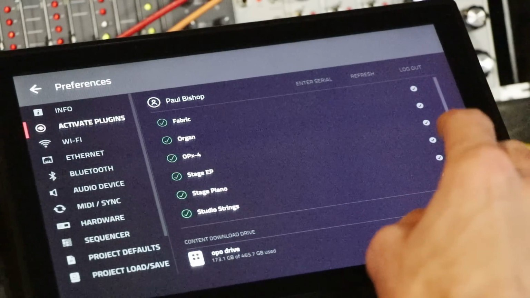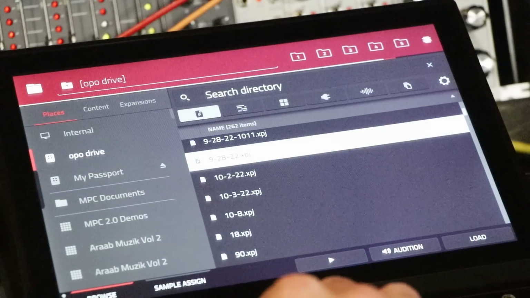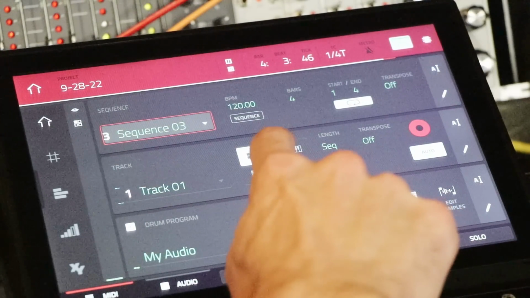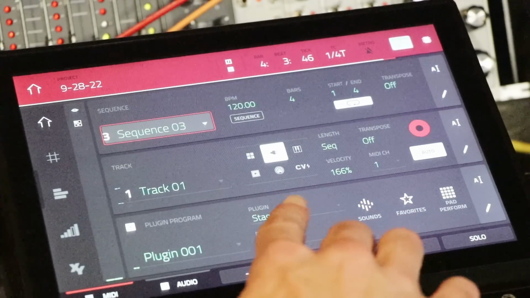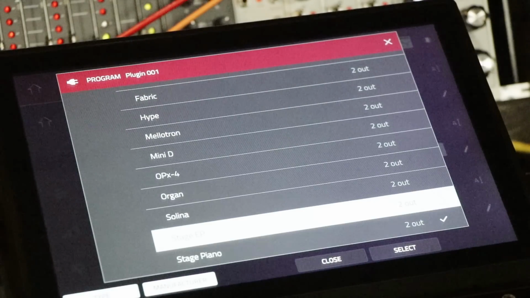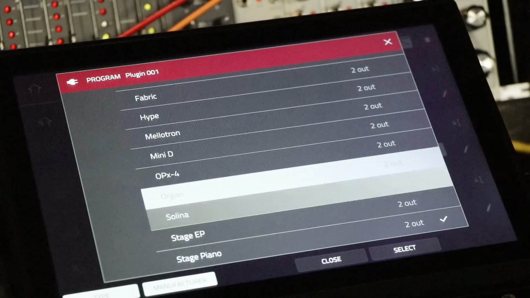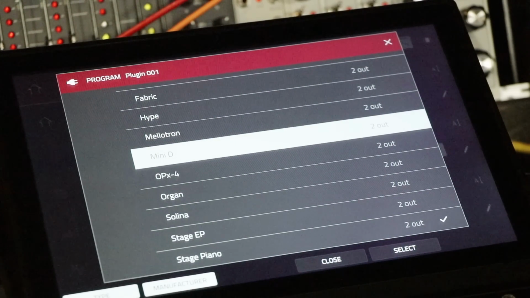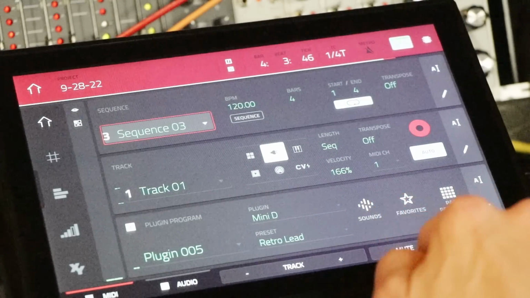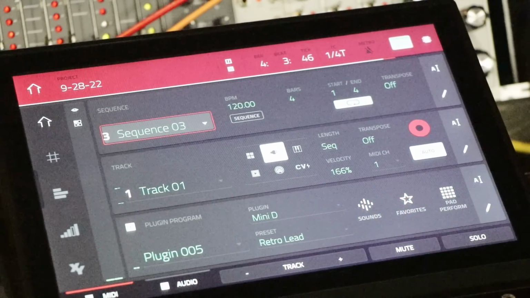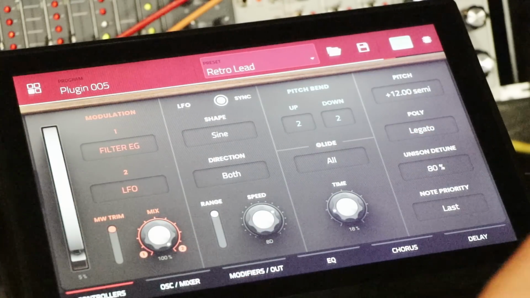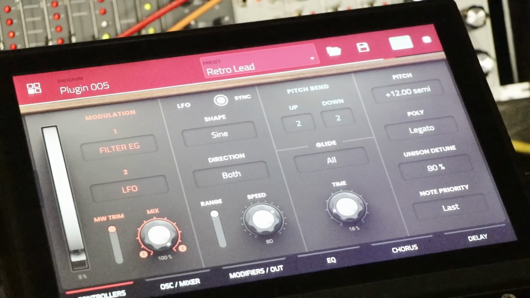So that's it. After that, you can go back in here. This is all in standalone, right? And to find your new plugin, you go to your plug and you change this, and it should show Mini D. New program. To view it, you hit program edit, and voila, there you go.